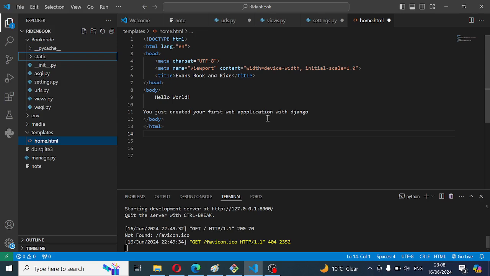Static files are files that are not served from your server. For example, images, your JavaScript, your CSS, your fonts are known as static files. They are not served from the server, while dynamic files are those that are served from the server.